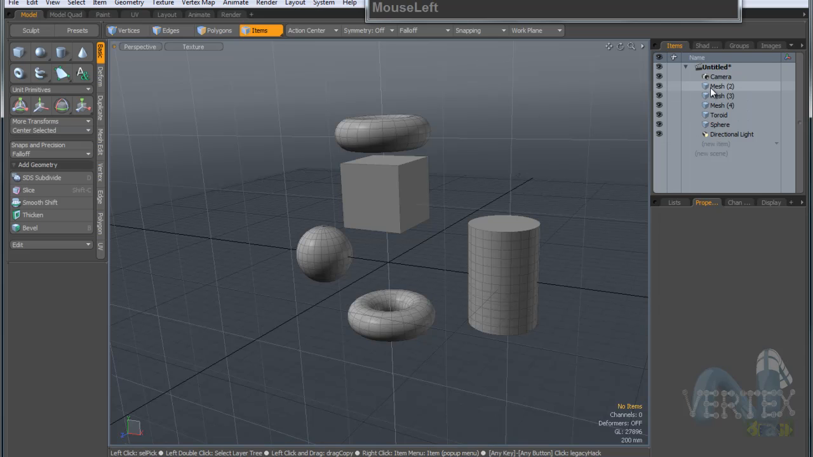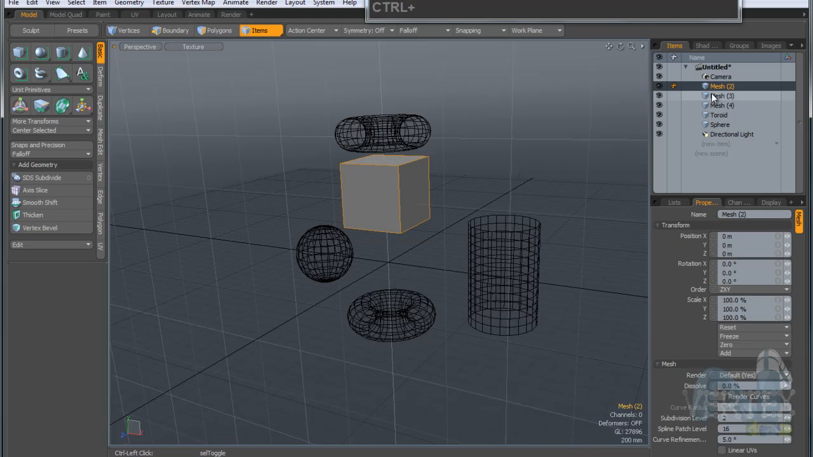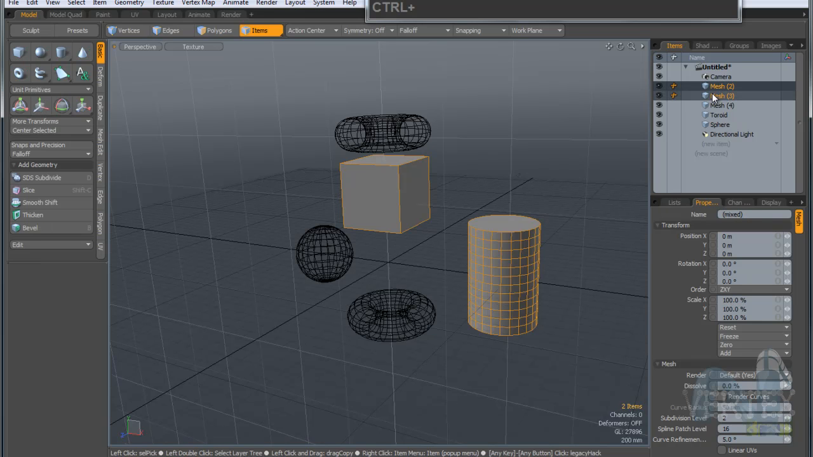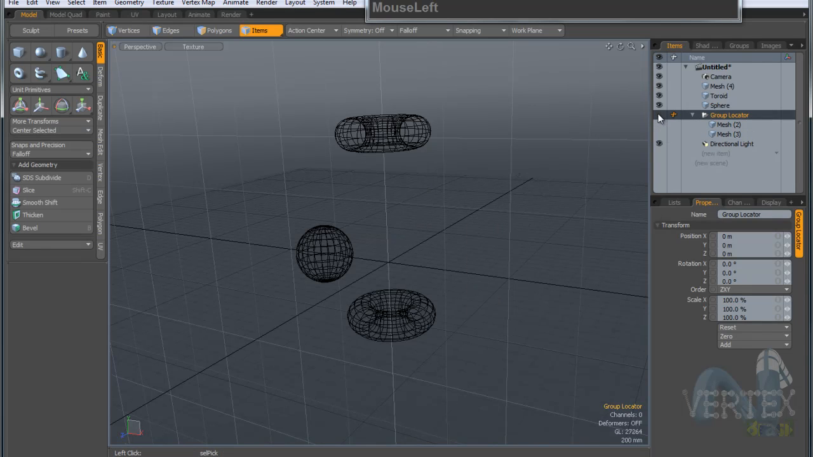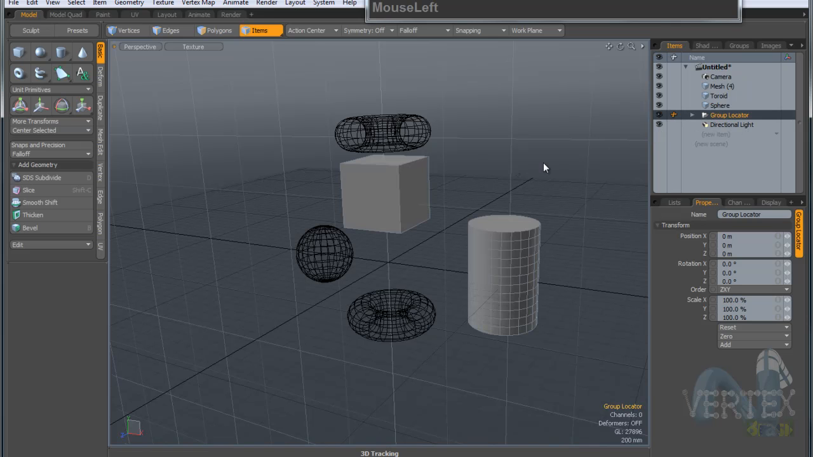You can group your meshes. I will use this way, holding Ctrl, select this one, Ctrl select this one, and hit Ctrl G on my keyboard. The selected meshes will be dropped down inside this guy here, this group locator. You can rename or delete it too. Now I can change the visibility here, or just hit here, and access these two guys at the same time.